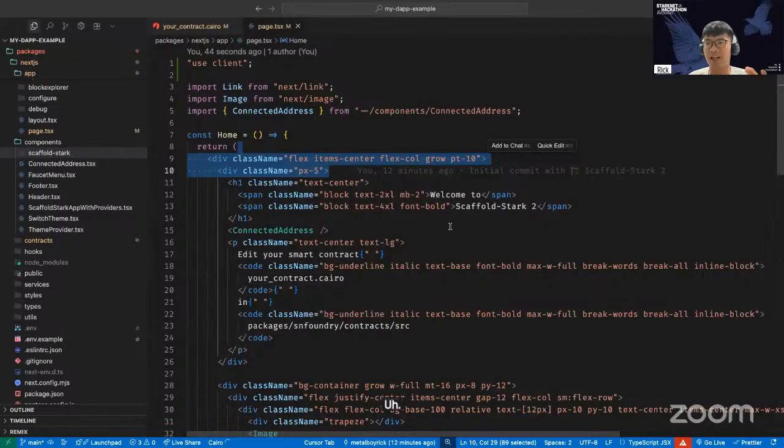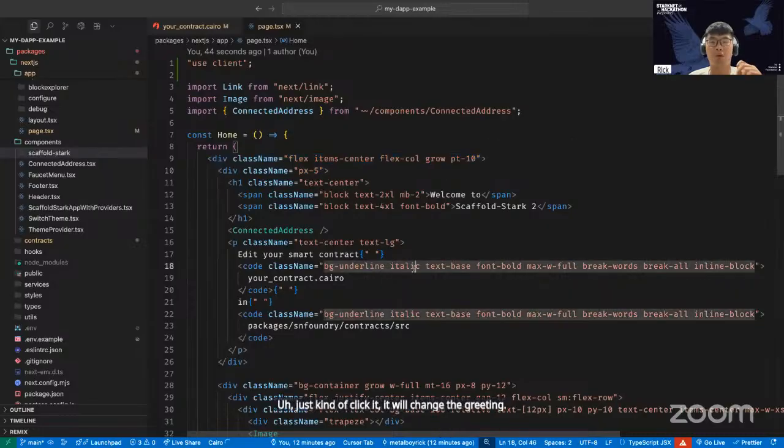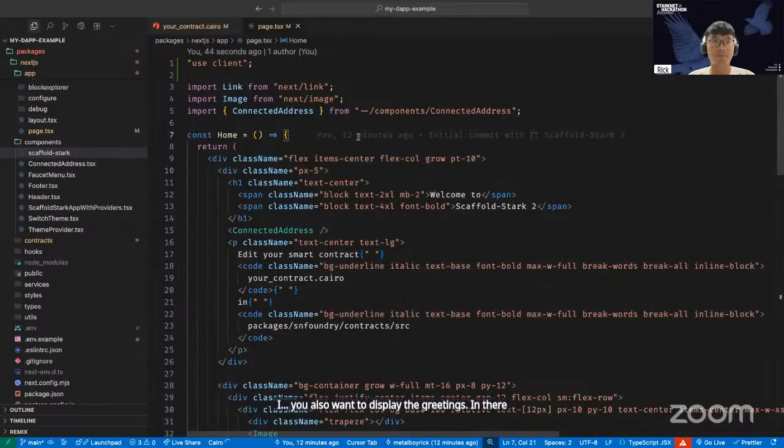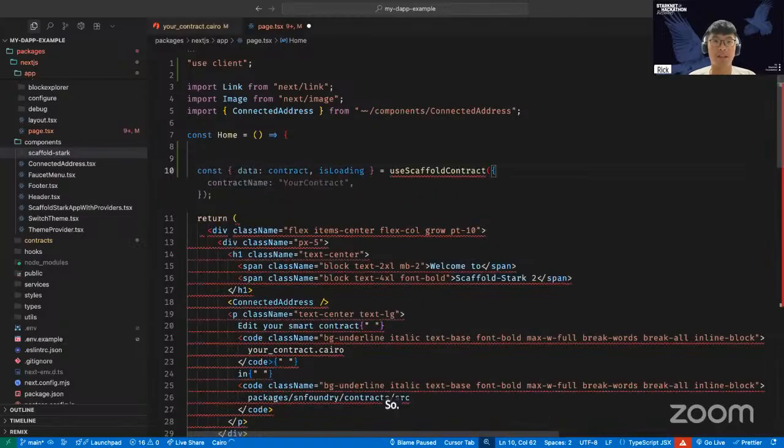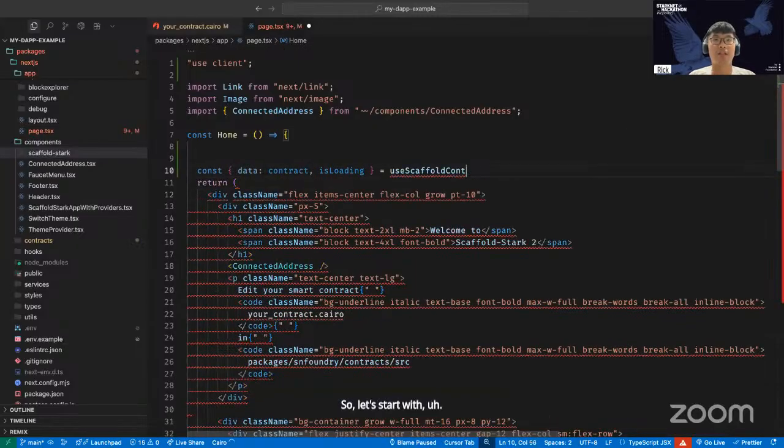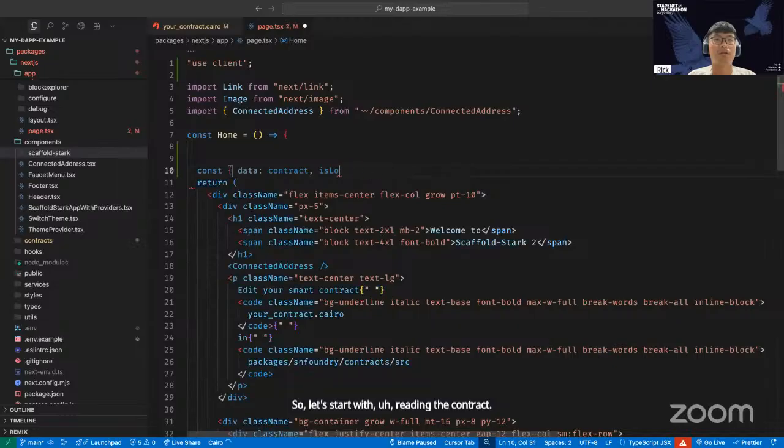Okay, so I'm going to try to make a button where if you just click it, it will change the greeting. You also want to display the greeting in there. So let's start with reading the contract.